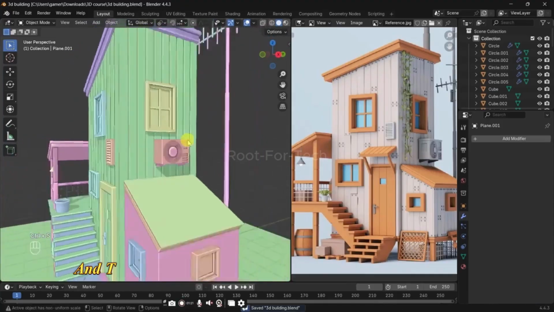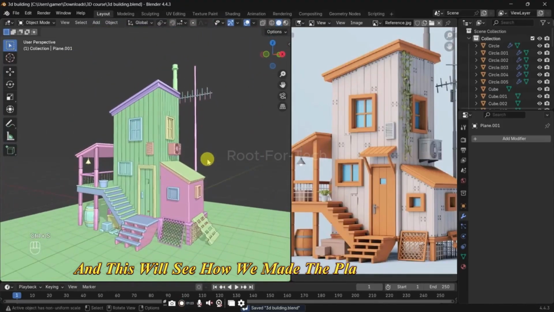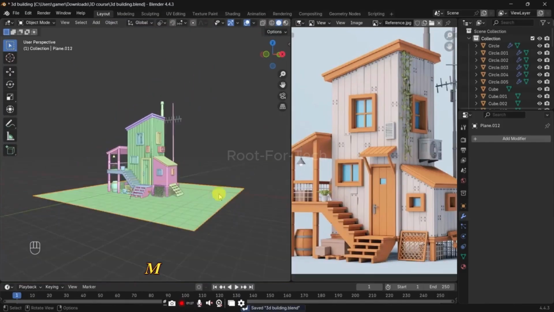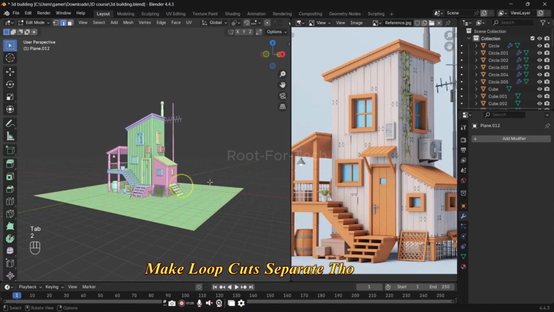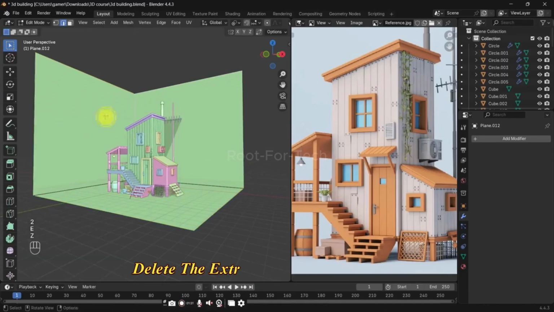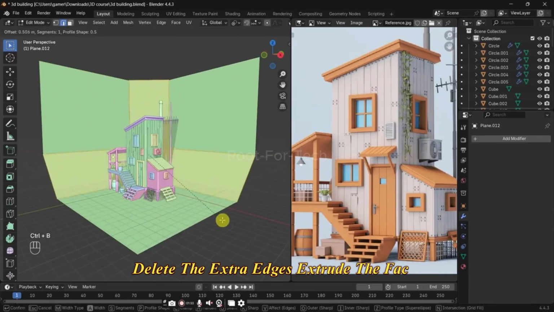In this project, we'll see how we made the planks for the walls. You can just duplicate the wall, make loop cuts, separate those faces, delete the extra edges, extrude the faces.